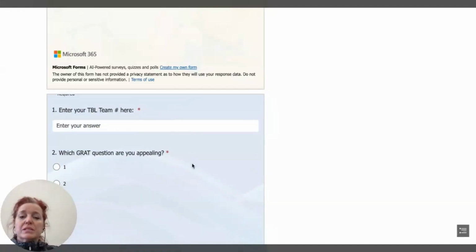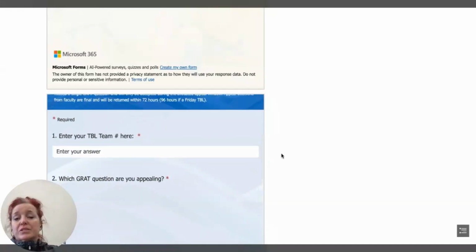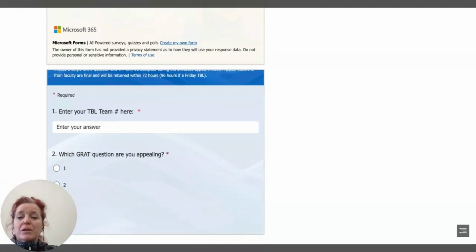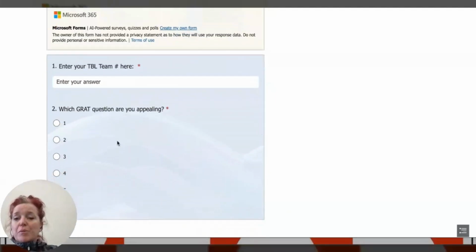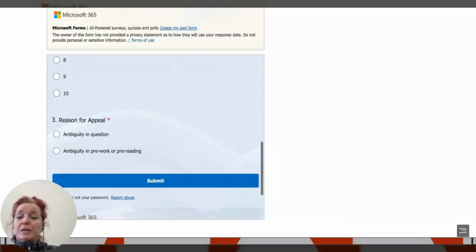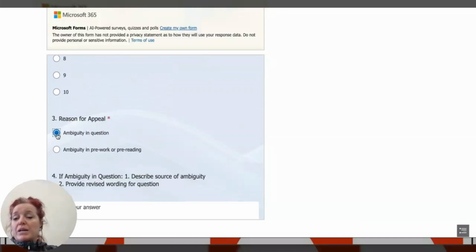Finally, the appeals. This is a part of TBL where students can argue with you a little bit about a question that was on their assessment. And so I've created another form right here. Which of the 10 questions are you appealing? Give me a reason why you're appealing it. Ambiguity in question, and you must answer these 2 things in order to be considered for an appeal.